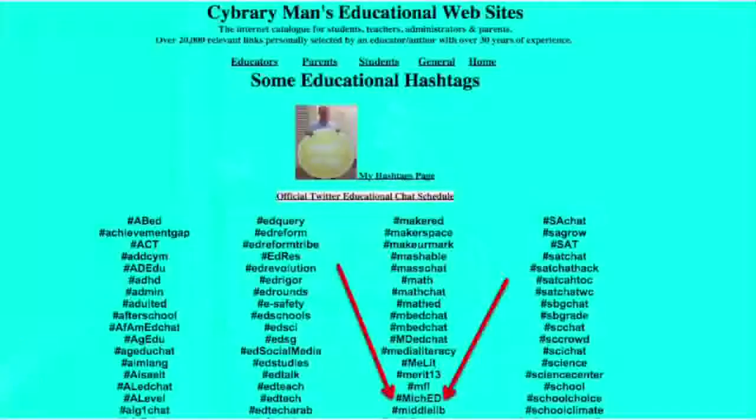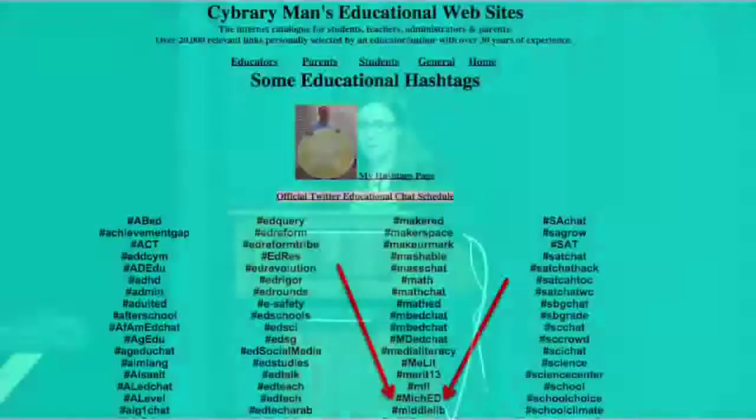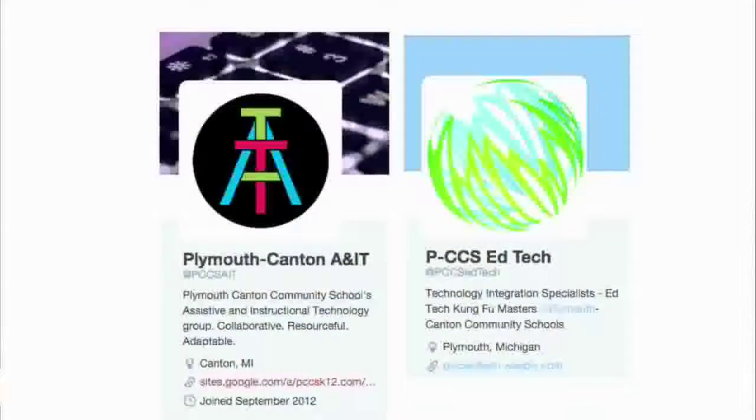There's a great retired librarian, his name is Cybraryman on Twitter. He curates as well a list of educational hashtags. One of those is MishEd, which I think happens every Wednesday, and all Michigan educators are talking about our problems of practice. You have two awesome Twitter accounts here that I've been following this week and interacting with, and are also internal resources that are going to help you beyond today.